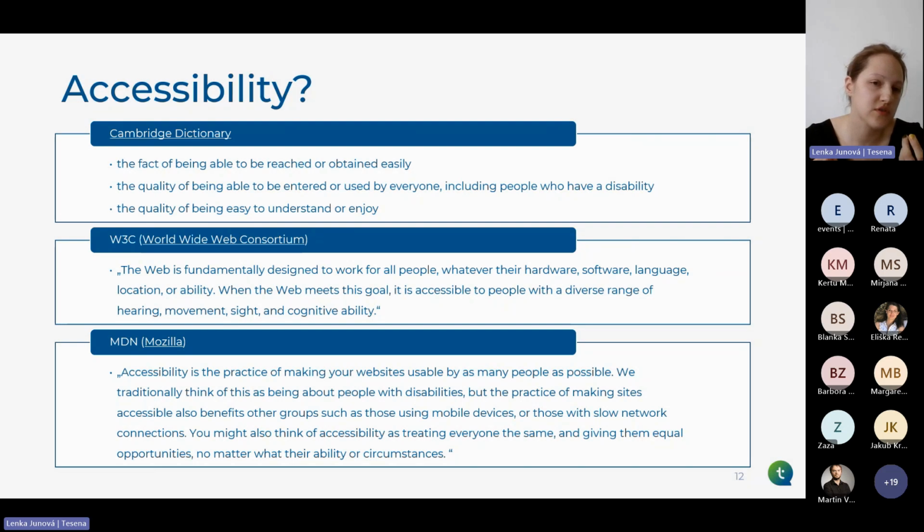The World Wide Web Consortium says that the web is fundamentally designed to work for all people, whatever their hardware, software, language, location, or ability. When the web meets this goal, it's accessible to people with a diverse range of hearing, movement, sight, and cognitive ability. And MDN says that accessibility is the practice of making your website usable by as many people as possible.